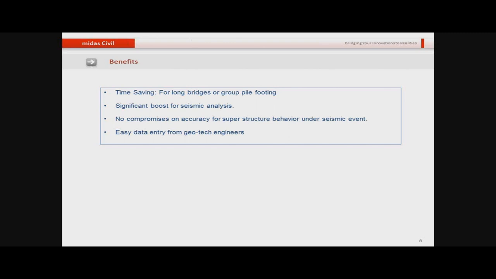And you need not make any more compromises on the accuracy of superstructure behavior under seismic events, because now you can... In the past, what we used to do without this feature is that we used to have either a fixed support at the base of the pier, or we used to model the entire group of piles by replacing them with one group of pile and trying to approximate the behavior of springs all along the pile.